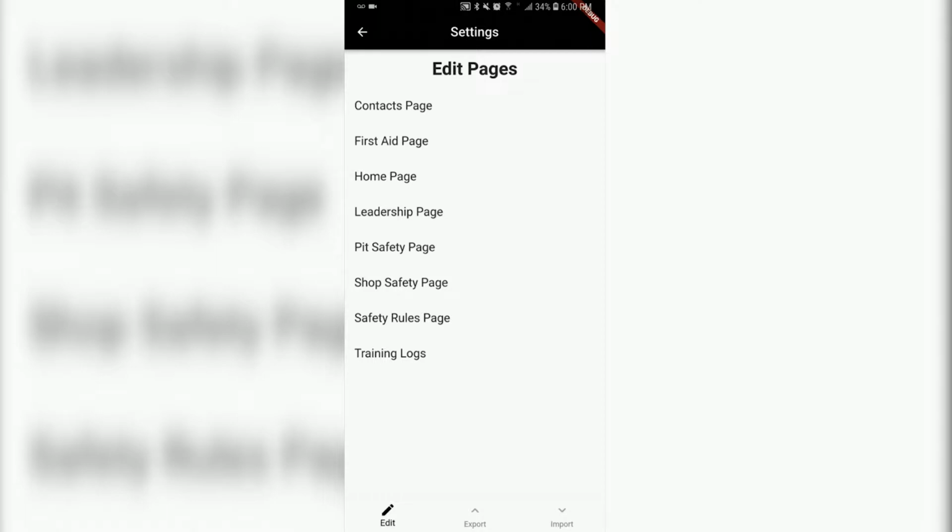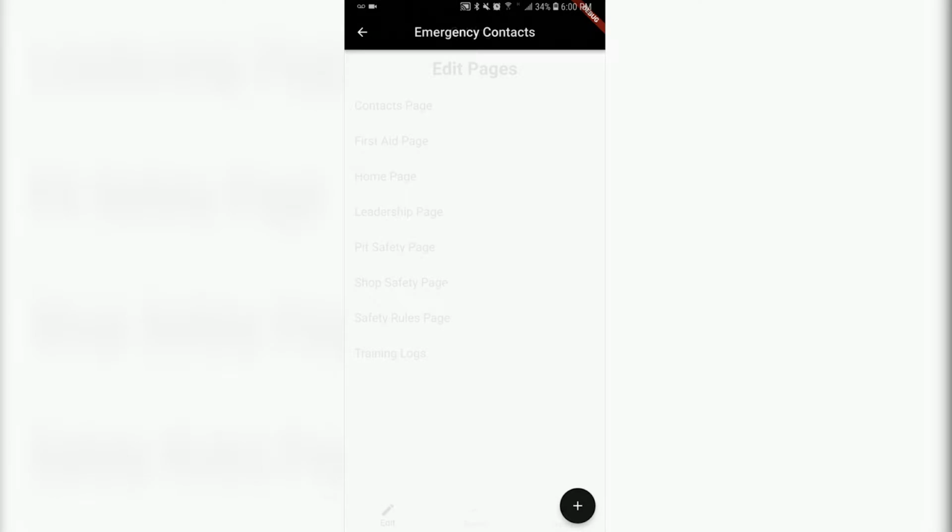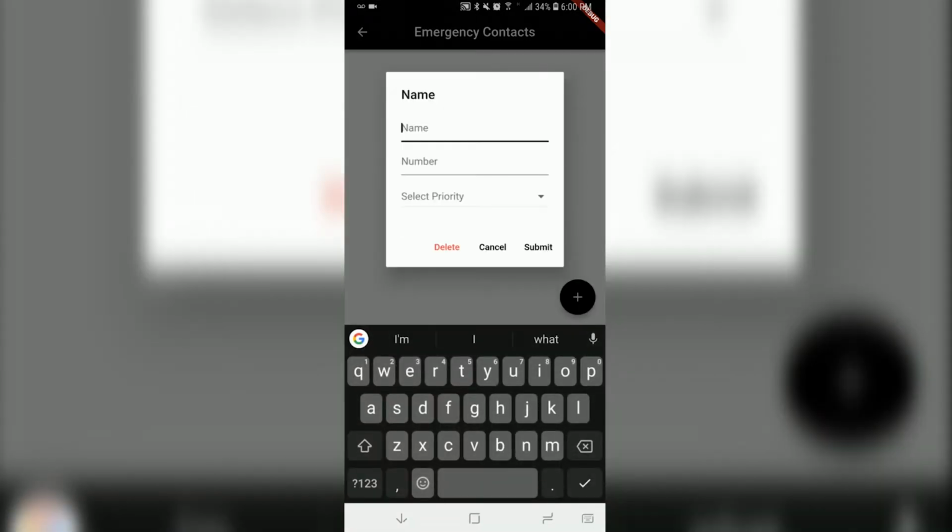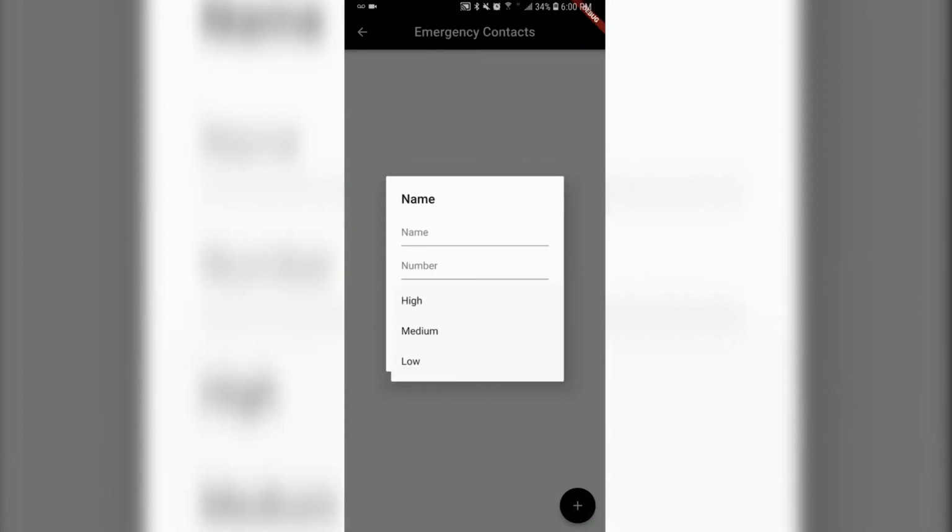We'll start with the contacts page first. You'll want to press the addition button down at the bottom. You'll then be prompted to input 3 different things: the name, number, and priority of an emergency contact. Priority goes from high, medium, and low. However you wish to categorize this is fine. Some examples are high being mentors and parents, or high being local authorities.